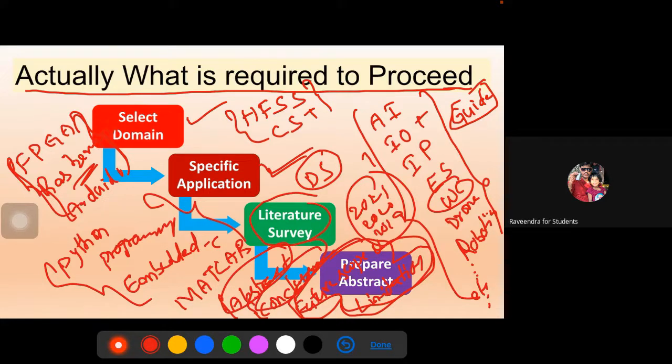We have to search at least 20 to 25 papers which are specifically related to the application you have selected for your project. Out of those 25, you go through all 25 abstracts, conclusions, and future scopes. By seeing all those, you will definitely get an idea from where you have to start your project. Then, based on the future scopes and limitations of all those latest 25 papers, you prepare your abstract. That is the fourth step.